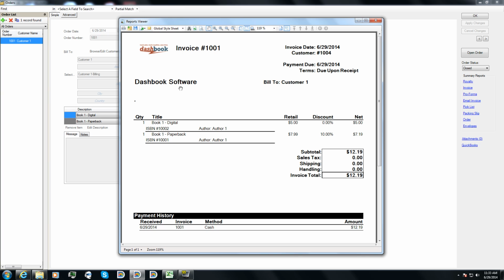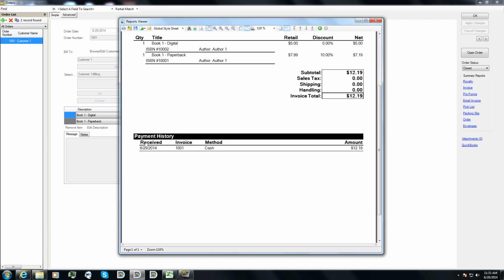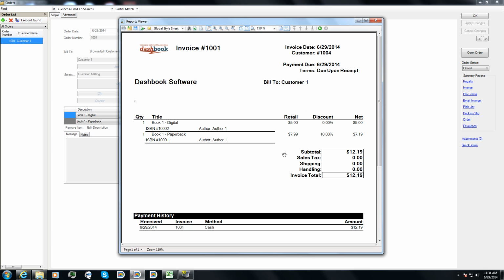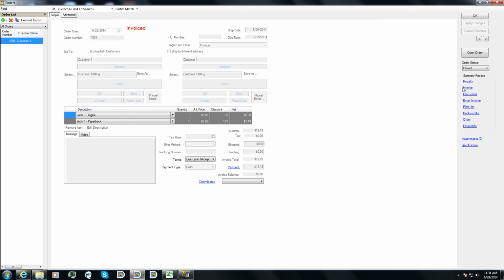If I had filled out my own billing address information, it would show here. The customer's billing address information would show down here. And then this is the payment history for this particular order.